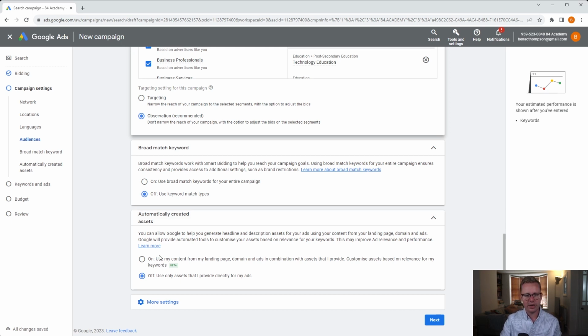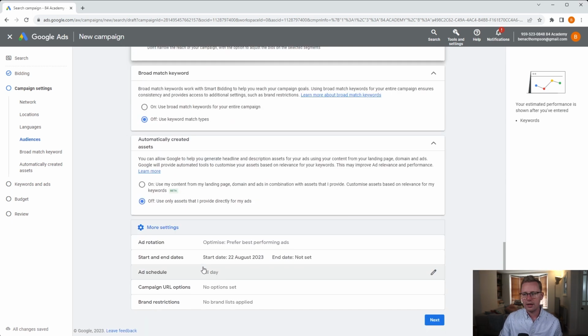Next, the automatically created assets. This is again something I want to keep switched off. The issue you have with this is unless you've got a highly targeted landing page, you start using DSAs and it starts pulling information from your landing page which might not be relevant, and it starts creating sometimes some strange ads. So by all means use it, but if you are using it, make sure you're keeping a close eye on the ad copy that's being created.